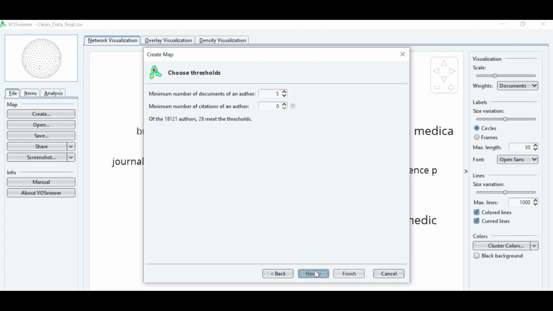So we go here, and what is the minimum number of documents for an author? It means that in doing the analysis, we are looking at authors that have at least 5 documents. But let's say I have only 2 documents in that area of research, and my document is most cited. If you put 5 here, I'm going to be left out. So this criteria depends on you. If we set it to 5, we have only 28 authors with at least 5 documents in this area. So let's reduce this.